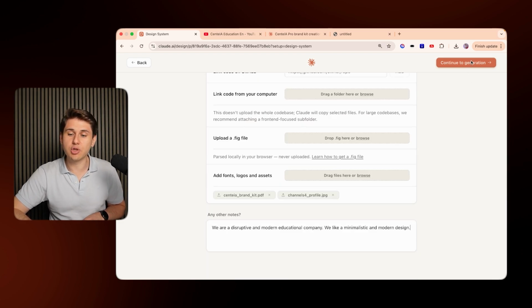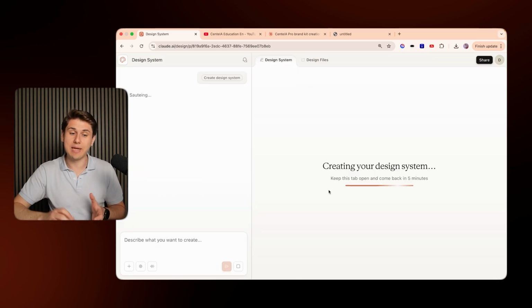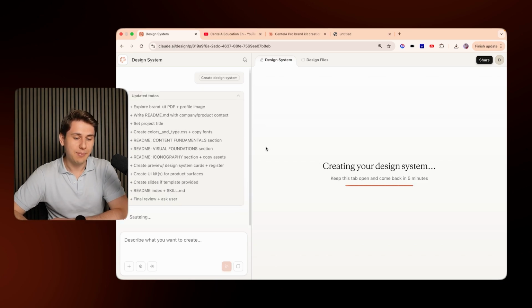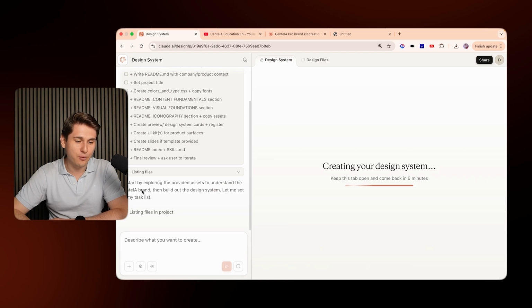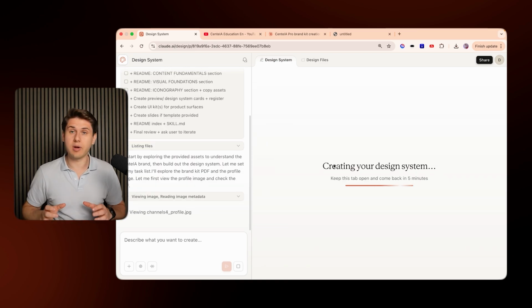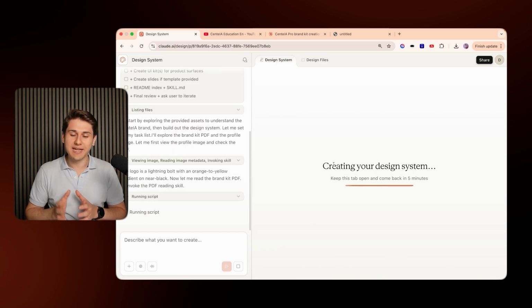Just like that, you're going to go to continue generation and you're going to see it's going to take about 5 minutes to generate. Why? Because it's going to prepare absolutely everything. We're actually going to see a small part of the process and then we'll cut it. Once it's ready, we'll show you the end product. But as you can see, it's going through absolutely every single file. It's reading everything, and it's going to start creating the headers, the buttons, the slides, absolutely everything ready to design and what it should look like.